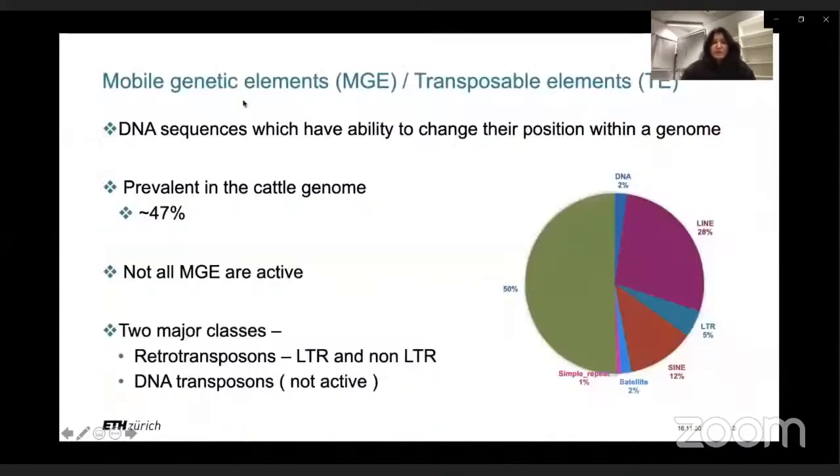So what are these mobile genetic elements? They are also known as transposable elements, which are DNA sequences that have the ability to change their position within a genome. They contribute almost 47% of the cattle genome, but not all of them are still active. They can be divided into two major classes: retrotransposons, which are LTR and non-LTR, and DNA transposons, which are not active.